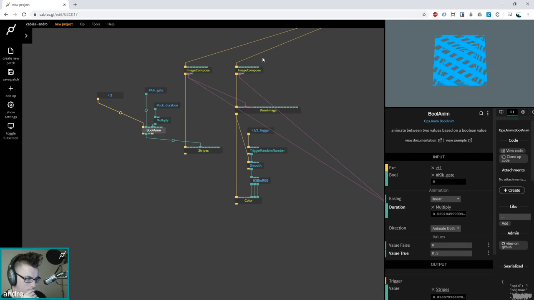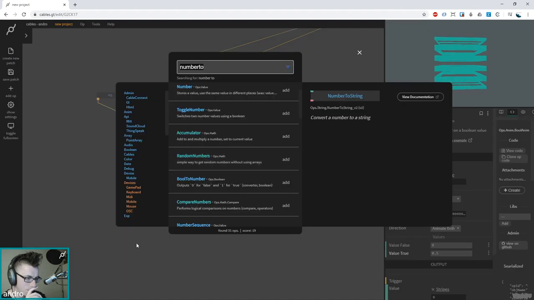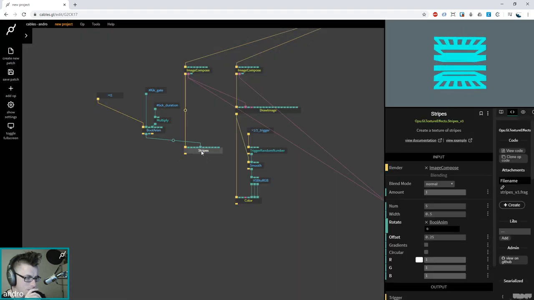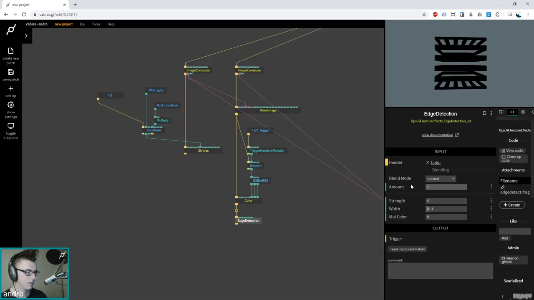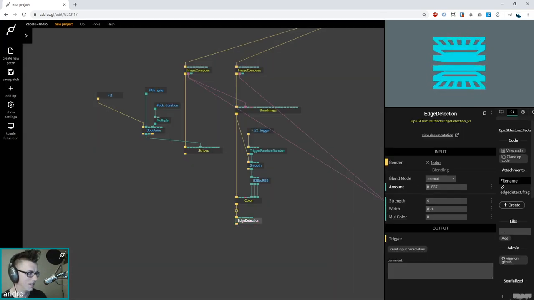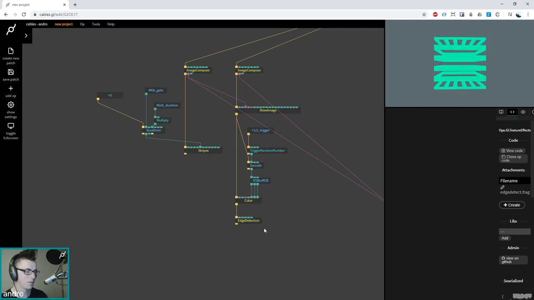Okay, so that's one thing we're doing there. What else can we do with stripes? What else could we do? So this is the color. This probably isn't going to work at all. I know, of course, we don't have enough of a solid color.